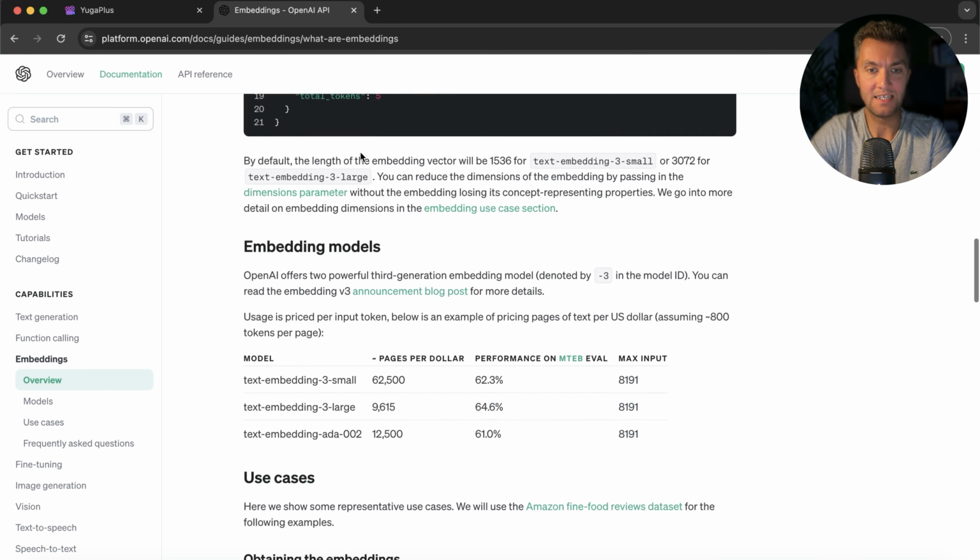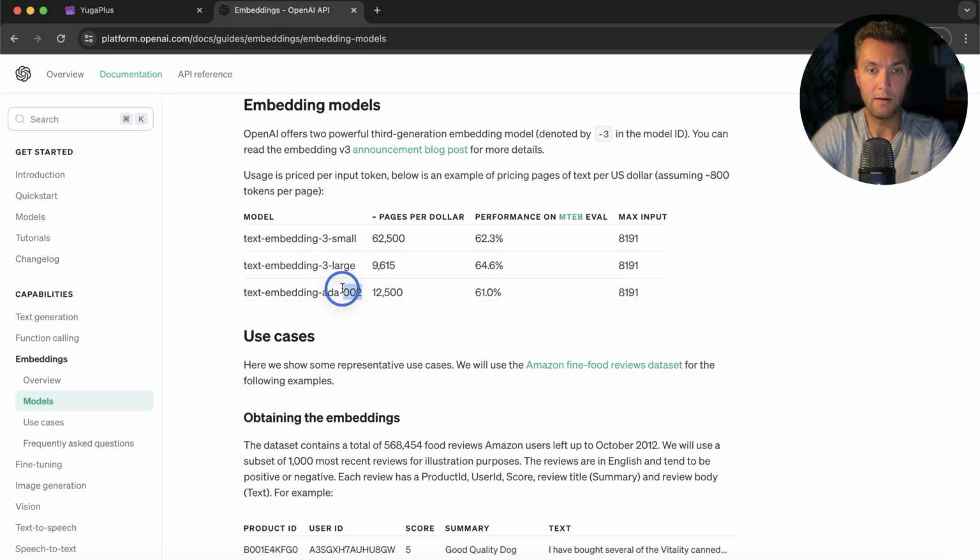OpenAI supports several models. The very first one was text-embedding-ada-002, but these days it's considered legacy. It's not deprecated, you're still fine to use it, but it's not recommended. Alternatives are the latest two models, text-embedding-3-small and large. The large one is more capable, it was generated with more parameters, and the small one is basically smaller.